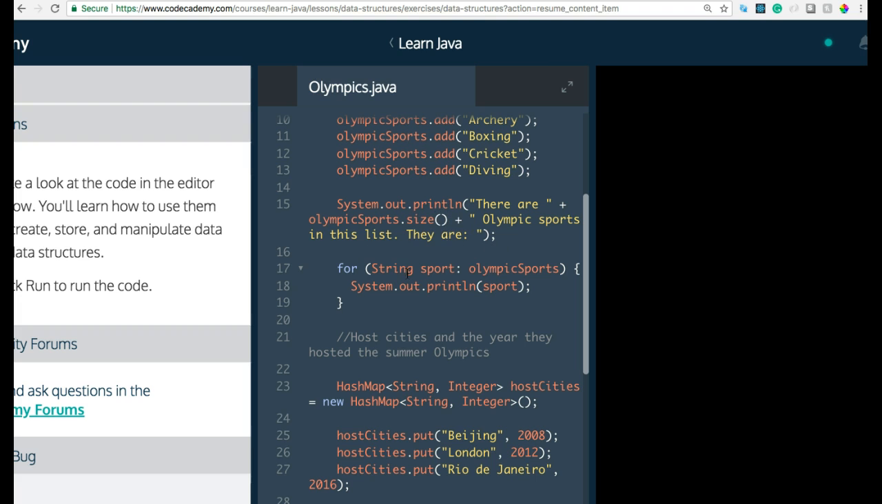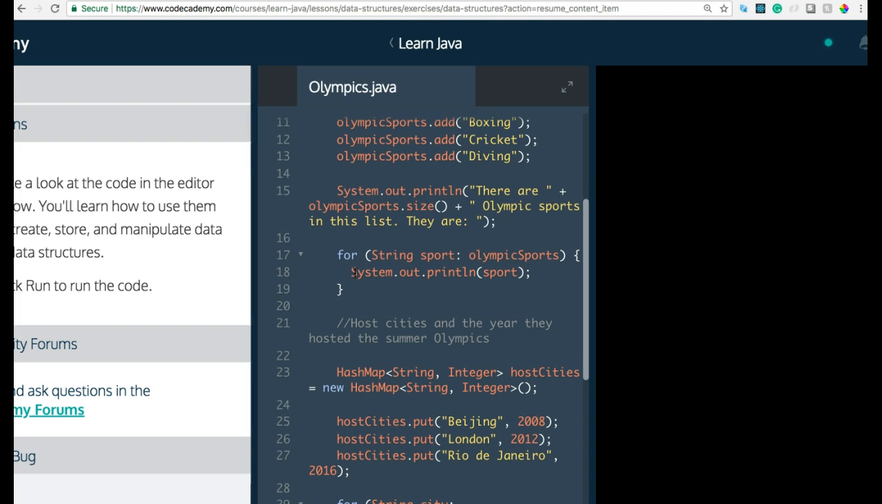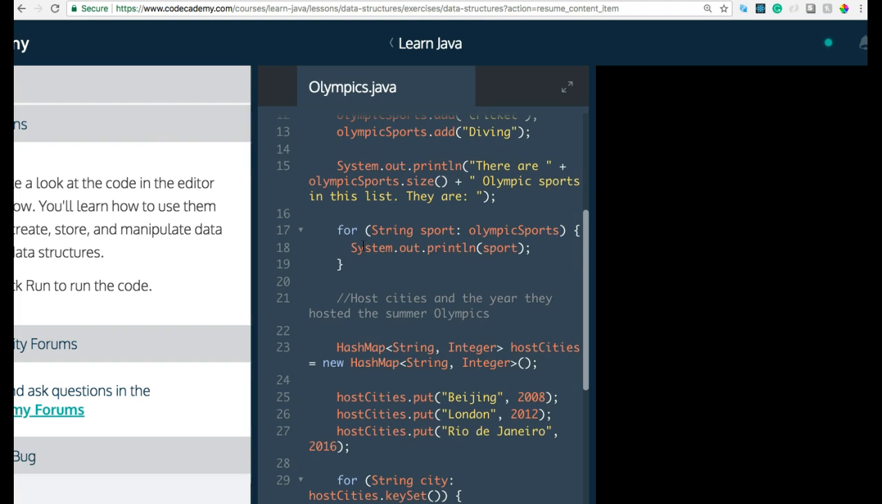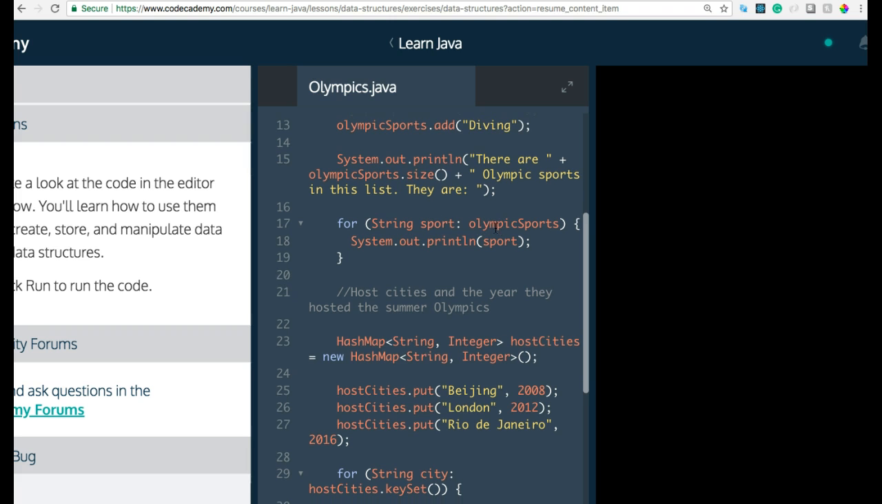Then it should loop through Olympic sports, printing out each one, and that's what this for loop does. It prints out the current sport we are on. Sport represents an item in the Olympic sports, and it will go through it until it gets to the last one.